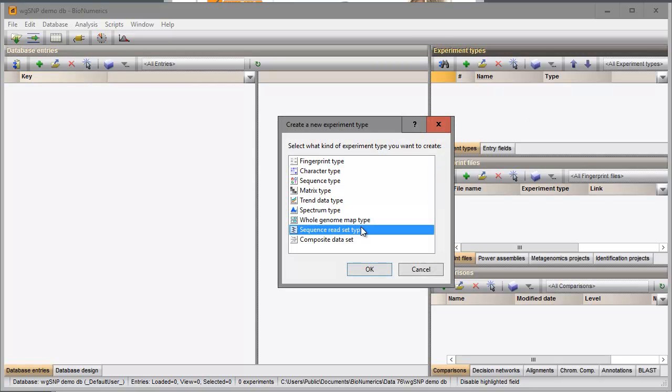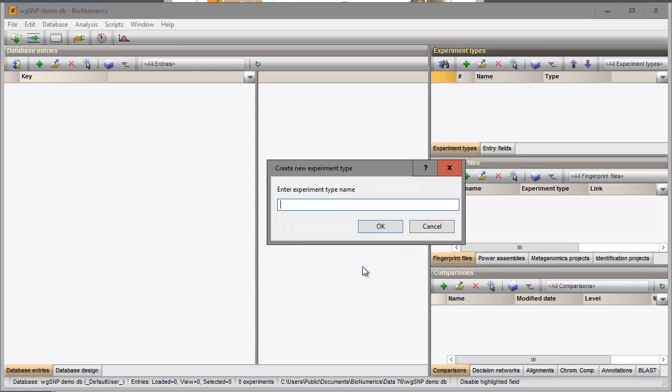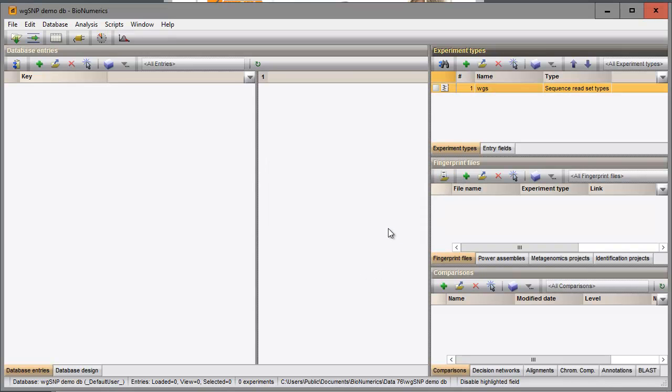and choose the Sequence Read Type option from the list. Specify a name and press OK to confirm the creation of the experiment in the database. The experiment is added to the Experiment Types panel.